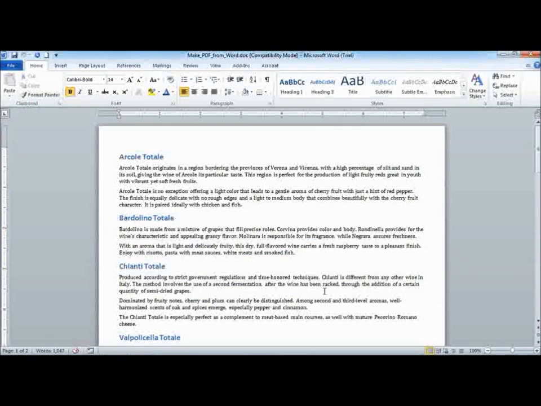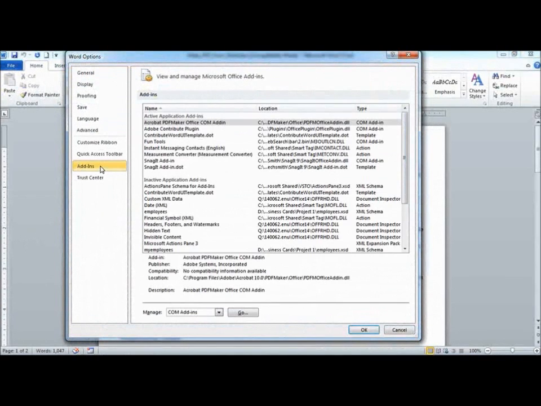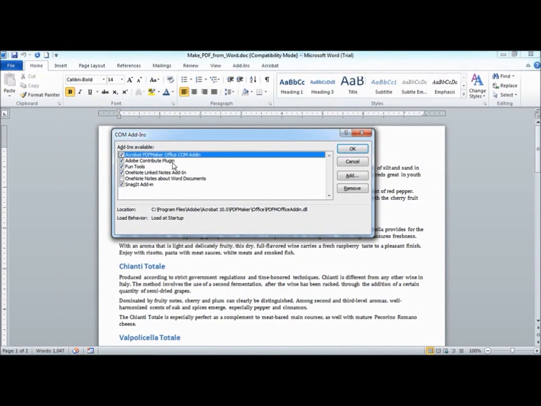To access the PDF Maker, select the Acrobat tab here at the top of the ribbon bar. If you don't see the Acrobat tab, you may need to activate it in the File menu under Options. Go ahead and select Add-ins, and then choose COM Add-ins from the Manage pop-up menu. Click Go. Here you should see the Acrobat PDF Maker. If it's unchecked, go ahead and check it now and click OK. If no changes are made in this dialog box, go ahead and click Cancel. If you don't see the Acrobat PDF Maker add-in at all, you may need to reinstall Acrobat.